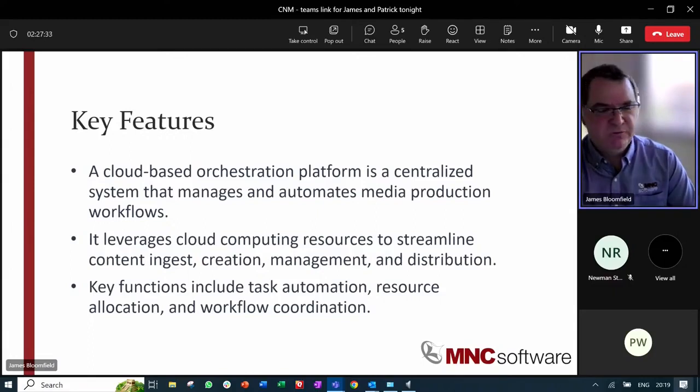Making it simple to leverage the power of cloud computing. So how do I get my signal into my cloud deployment? How do I manage it throughout the various different stages? And then how do I make sure it gets distributed to the end user? Obviously, key functions of that are going to be automation. As we develop this platform, we're going to be relying a lot on the core capabilities of Mosaic. Mosaic already has an automation engine built into it, so we're reusing a lot of that capability.